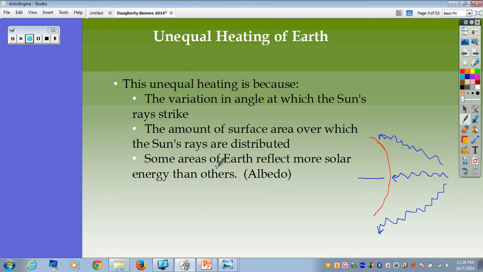That also pertains to the second point, the amount of surface area over which the sun's rays are distributed. And the third point says some areas of Earth reflect more solar energy than others. That's called albedo, or albedo, I've heard it pronounced both ways. I think we've mentioned this earlier in the year, but it's the phenomenon where anything white or light colored is going to reflect sunlight, and anything dark in color is going to absorb it. So polar regions that have a lot of white stuff like snow and ice are going to have more reflection.